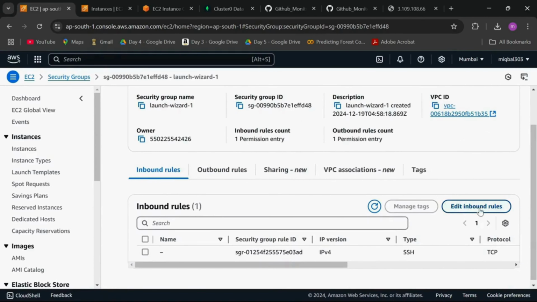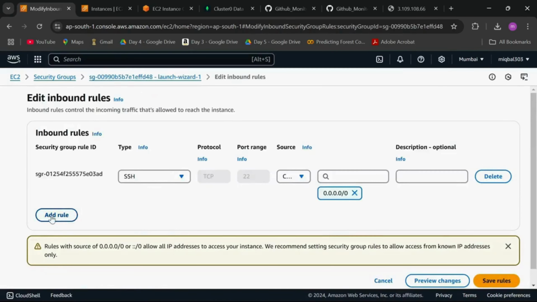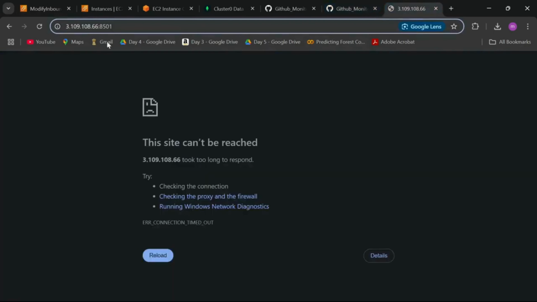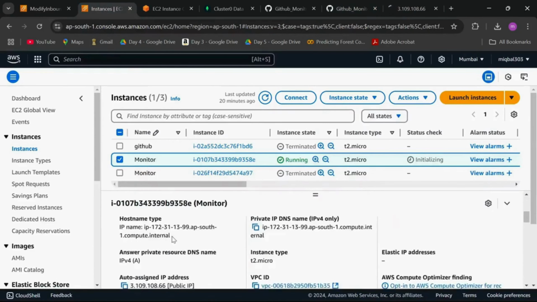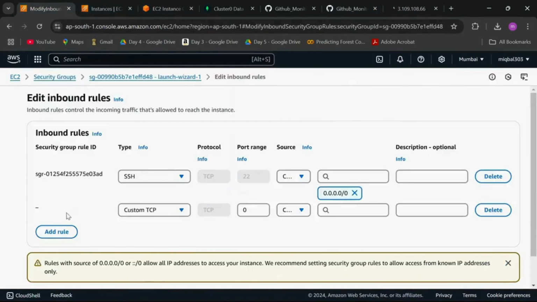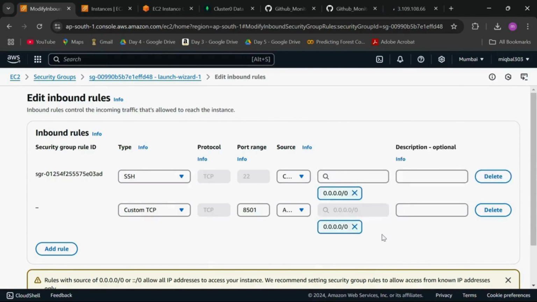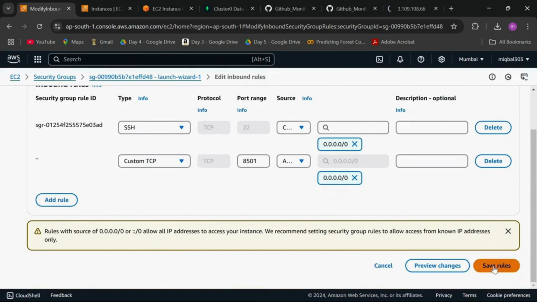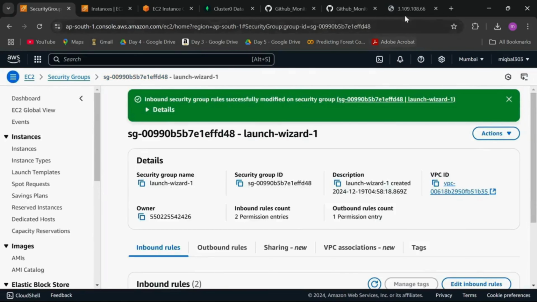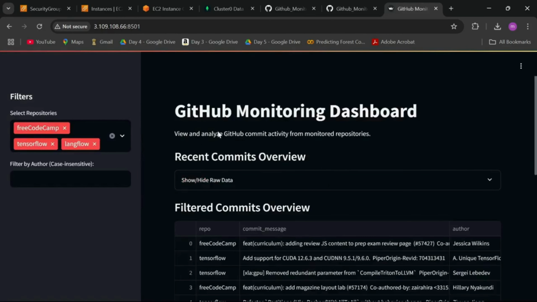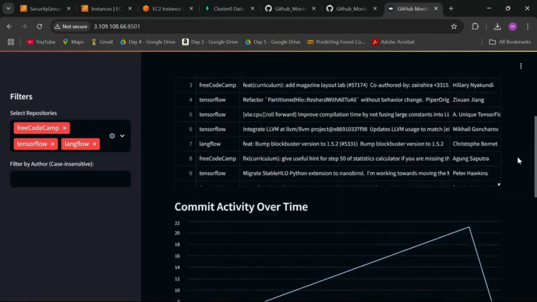Okay, now inbound rules, add rule for 8501. So this is our port. Add rule, custom TCP, 8501. Give anywhere, so we can access from anywhere. Save rules. Now check, refresh it. So here we can see our Streamlit app is working fine.